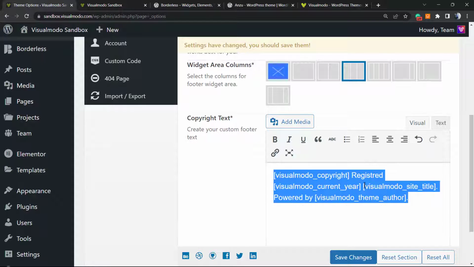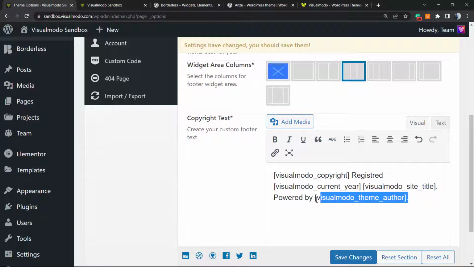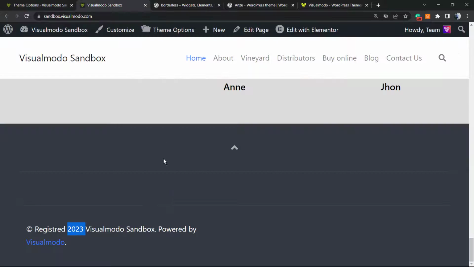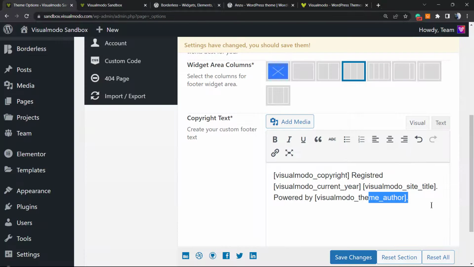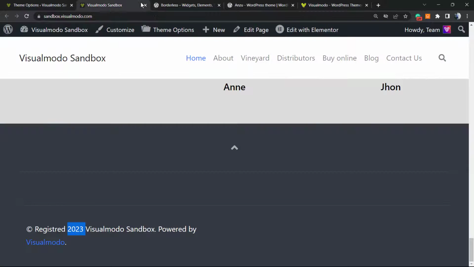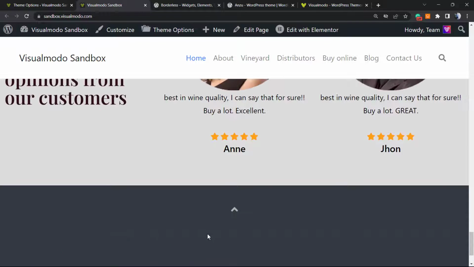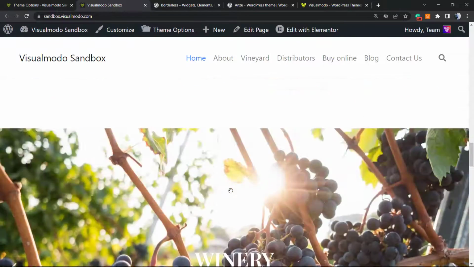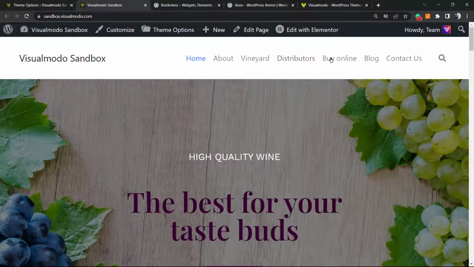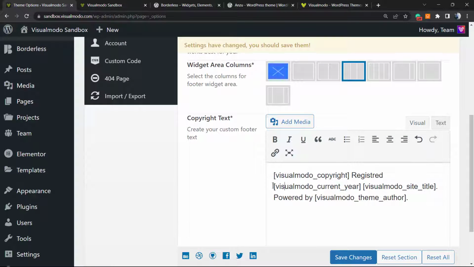The site title and powered by Visualmodo theme author. In the case that you do not want to have the Visualmodo link on your site footer, you can also delete this content in the case that you want, but the shortcodes are here to make your work easier. So if you want to have the current year displayed in any part of your site, here is the footer copyright section, but we can apply it into footer columns, into page content, somewhere around the header, using some widget, for example. We can just copy this content and place it wherever we want.